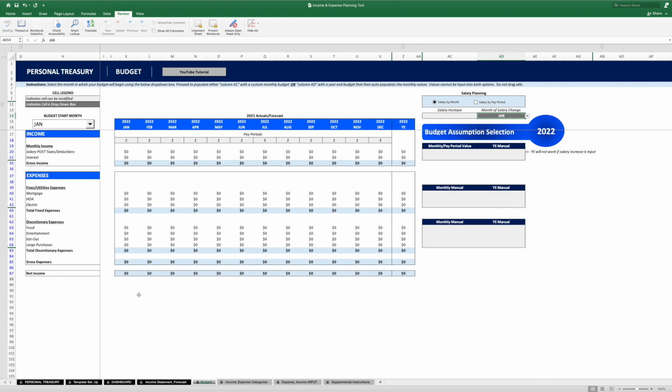Any row highlighted in this light blue color indicates a subtotal. So this subtotal for total fixed expenses will represent mortgage, homeowners association, and electric bills all summed up. When we input any amount for any of these categories, it'll populate in each of these months right here that right now displays 0.